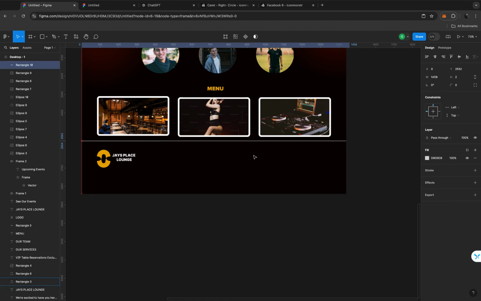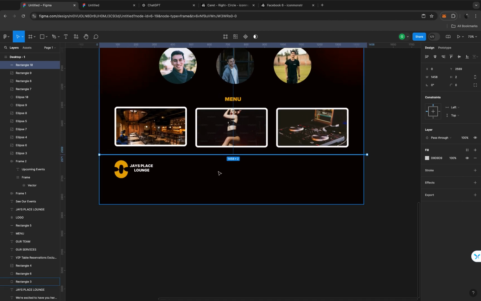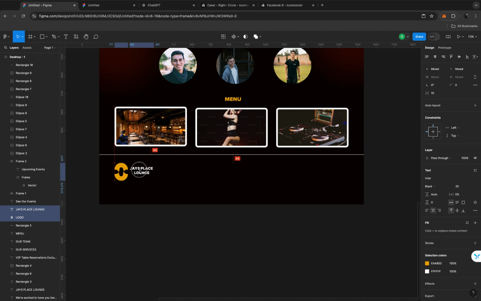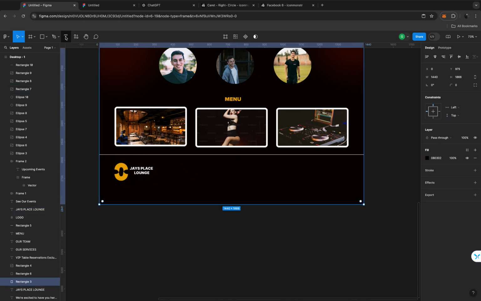So I'm going to bring down my arrow key on my keyboard, arrow down key on my keyboard. Nice. Then I can go ahead and just, let me just bring this down a little bit, like so. Nice. Then I'm going to tap on T on my toolbox, or tap on T on my keyboard.